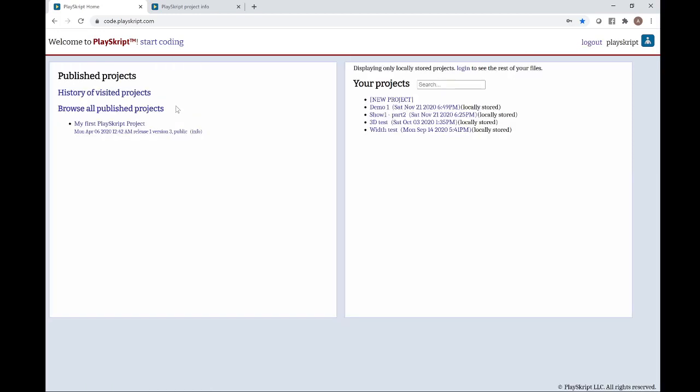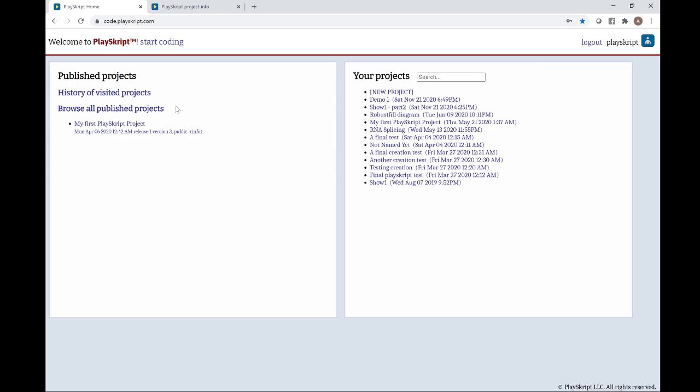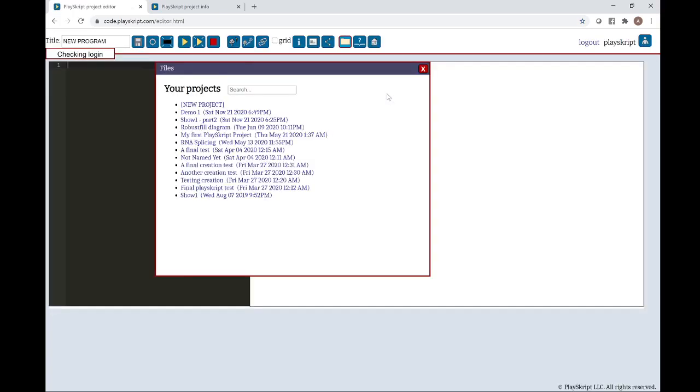And once I do, I will be able to see all my recently created projects to the right, as well as projects that I have published for others to see to the left. In order to show you the different features of PlaySkript, we will start a new project with a simple physics demonstration. We can start the project here by clicking on this link, and this takes us to the coding page.